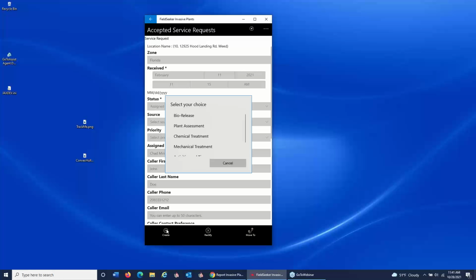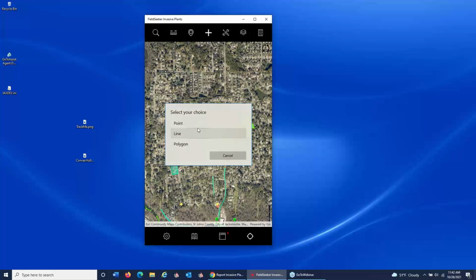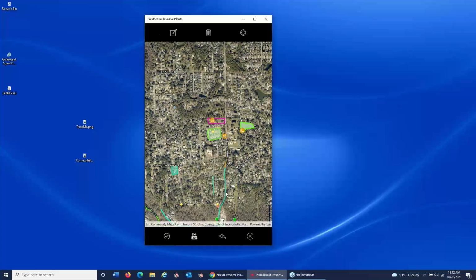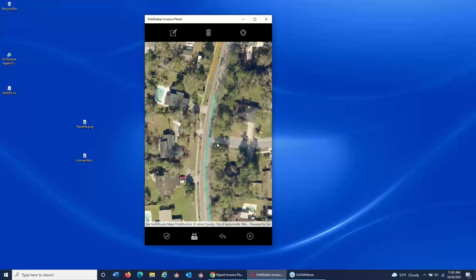So let me create a related chemical treatment. So if I responded to this service request and checked it out, maybe I would record some kind of scouting information first. Maybe I wouldn't, but if I need to record the treatment, then I can do chemical treatment, point, line, or polygon. So I'm going to do polygon. And we'll get zoomed into an area here, and it will say that we did a treatment on the side of the road. So we can draw that in.